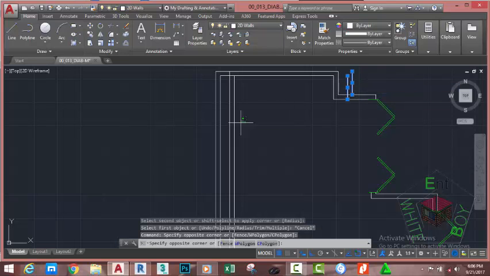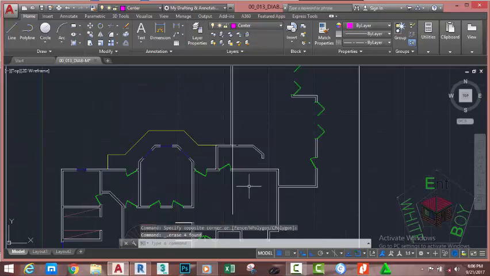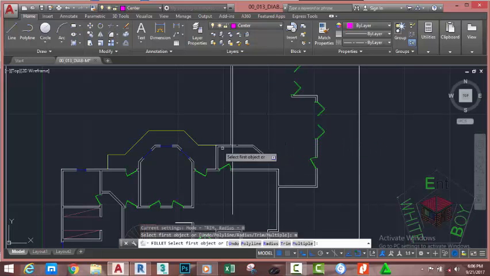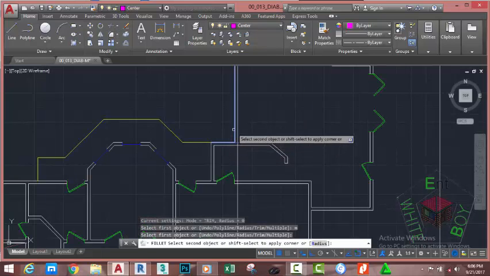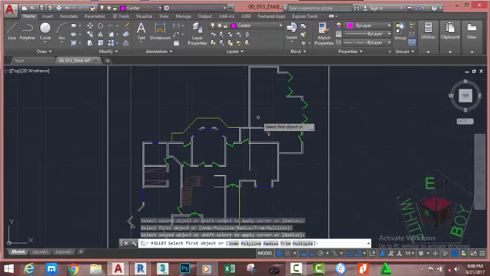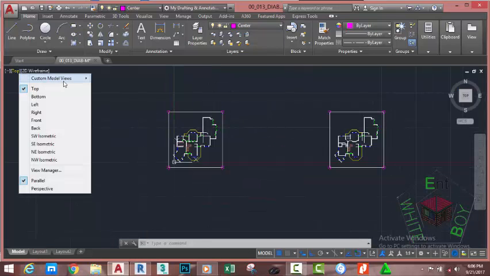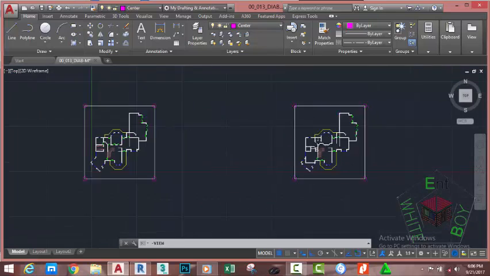Now select this line, this line. Zoom out and hit Delete on your keyboard. Select the Fillet command again. Press M on your keyboard and press Enter. Select this line, fillet it to this line. This line, fillet it to this line. Press Escape. Go to the view control and select the first floor plan.